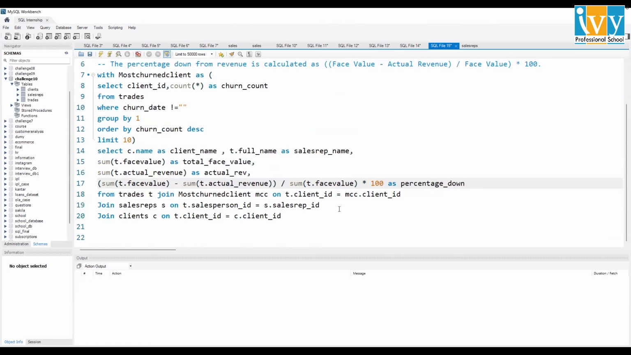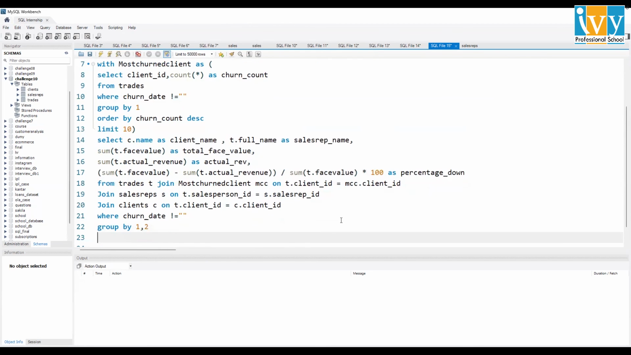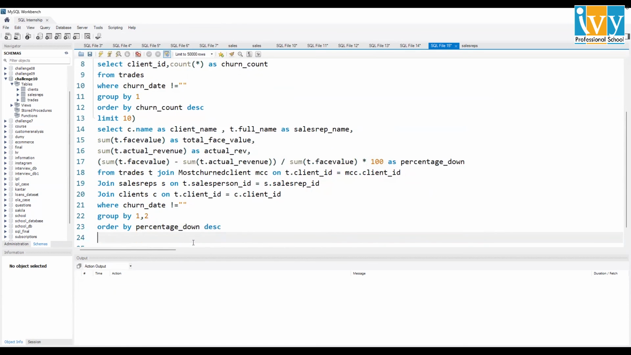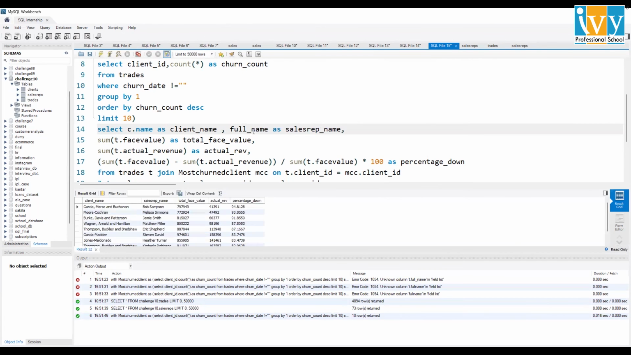Now, once you've got this, I can write from trades T, where churn date is not equal to empty, and group by 1, 2, which are the client name and the sales rep. Then order by percentage down. As the question says, we want it in descending order and we want the top 10, so I can use a limit of 10.